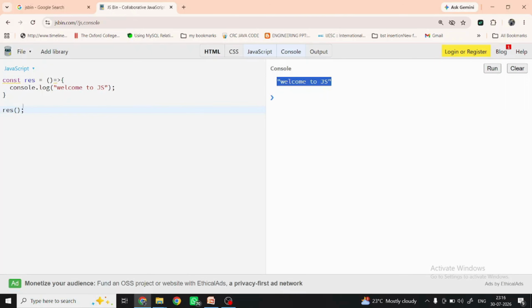Welcome to JS. Now in this case, I am not using any parameters. If I am not using the parameters, there is one more simplest way that I'll tell you. Now let me use the parameters, something like num1, comma, num2. Same example I'm taking. Here, what I'll do is use a return num1 plus num2.